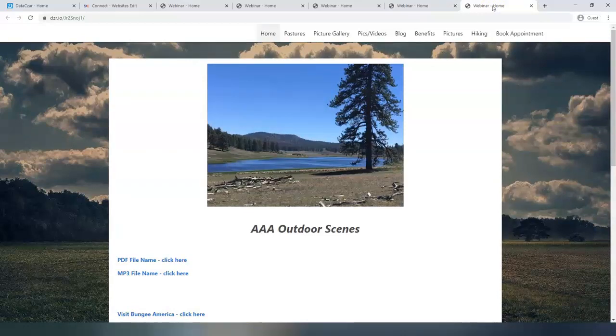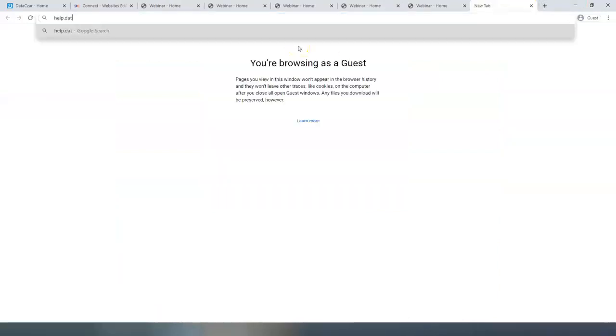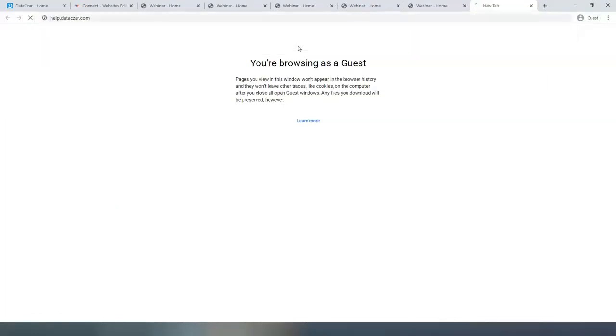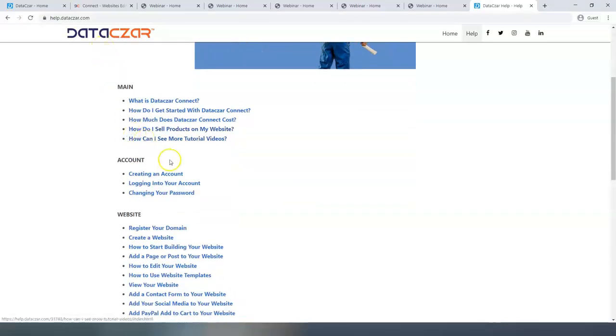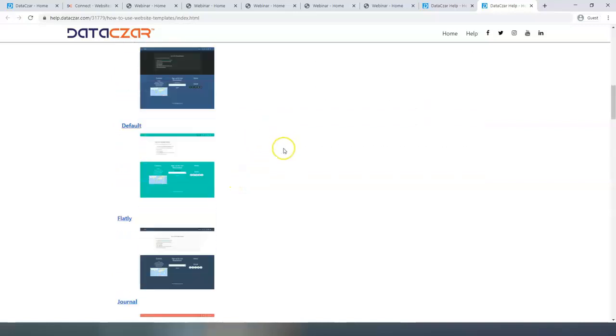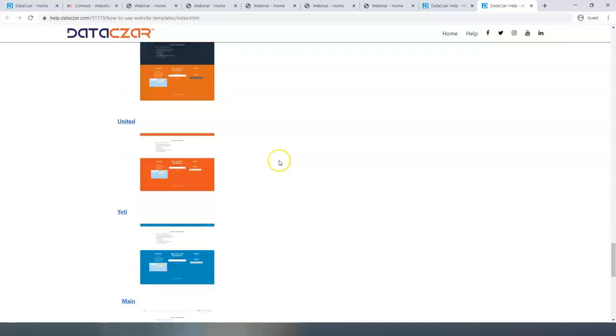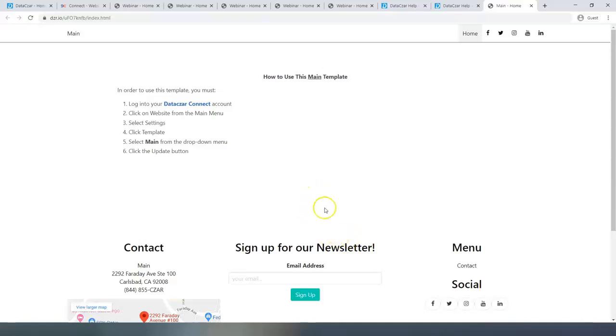Now to view without the background image, we're going to go to our help page, help.dataczar.com. This is our FAQ page, so if you have any questions, this is a really good source to go to. Today we're going to go to the website and how to use a website template. Let's go ahead and click that. These are the different templates. There's 24 different templates that you can preview here. Here's the main template. This is how it looks when you first start working on your website.